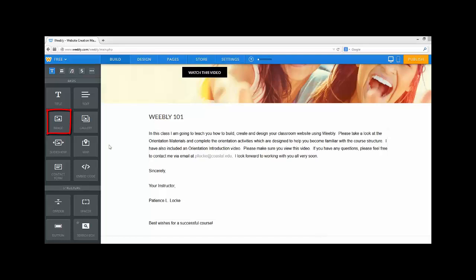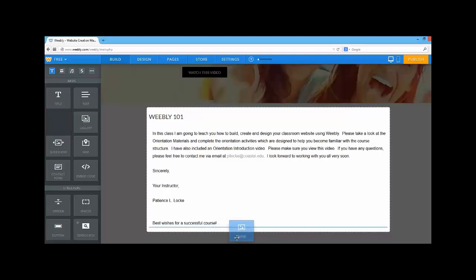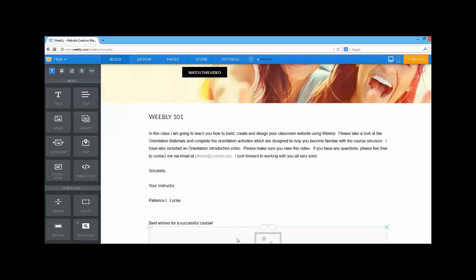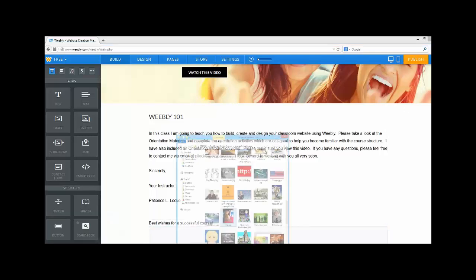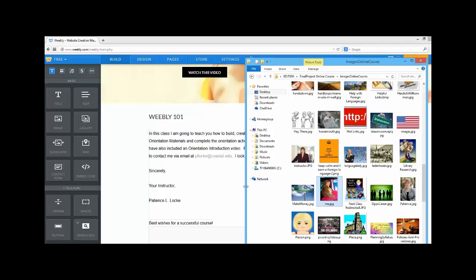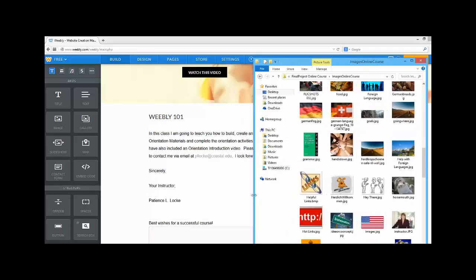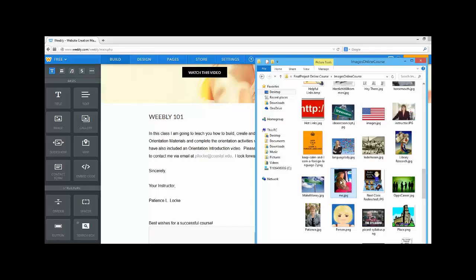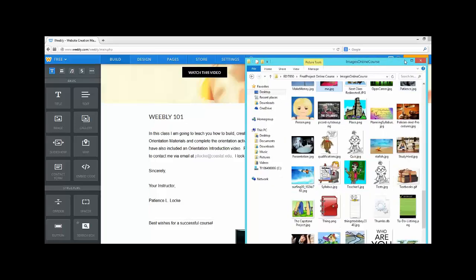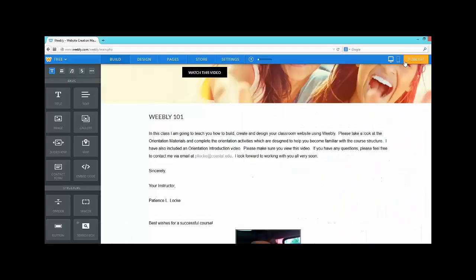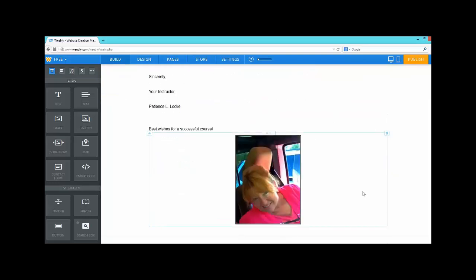Now I'm ready to add an image to my website. All I need to do is go over here to the left panel, click on Image, and click, drag, and drop it where I'd like my image to be located. I have already pre-selected an image I'd like to use, and I'm going to simply find my image, click on it, drag it, and drop it. See if that works. There we go. So I can go ahead and minimize this again. And here I have my image located within my website.